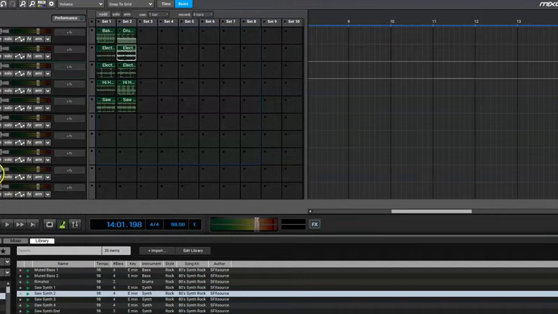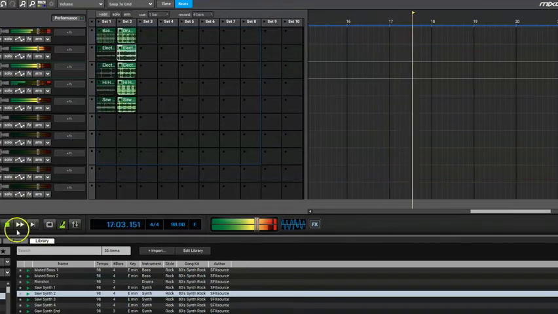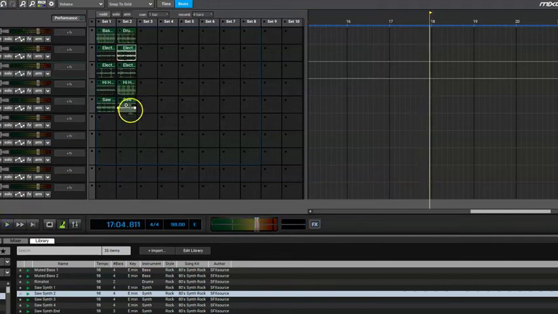Now, at the very top of your Launchpad, you have some circles labeled 1, 2, 3, 4, 5, 6, 7, and 8. If I hit that circle, it will play all the loops in set 1 at the same time. And it'll do that for set 2 as well.